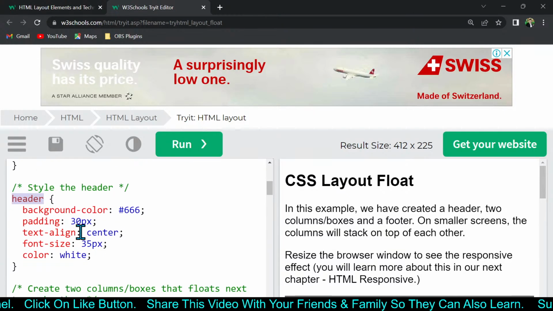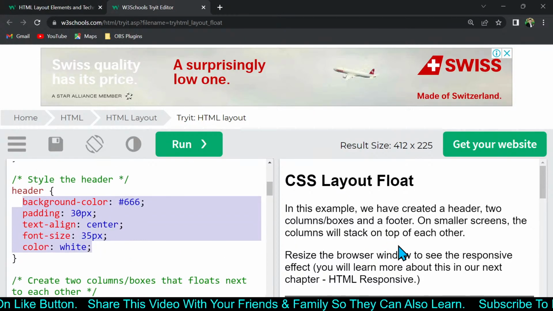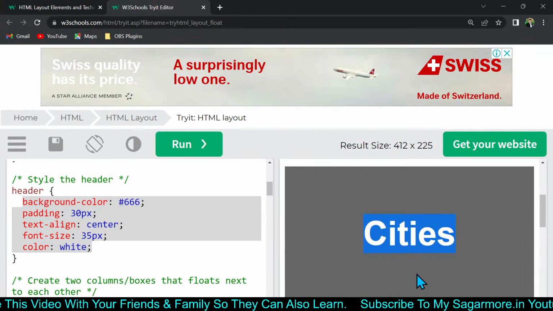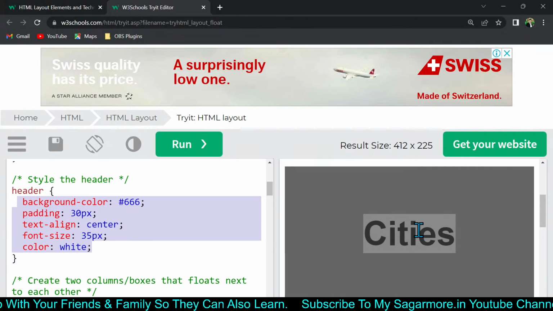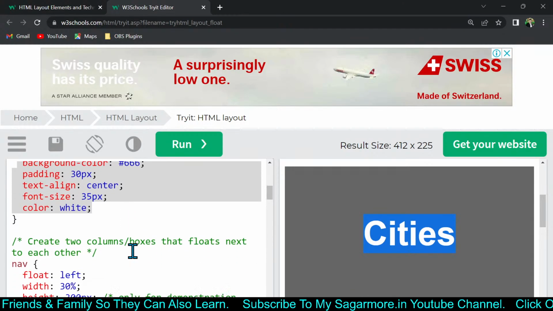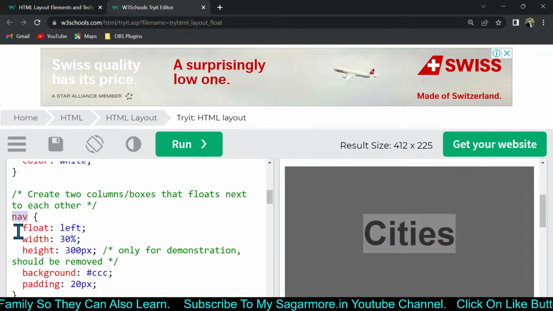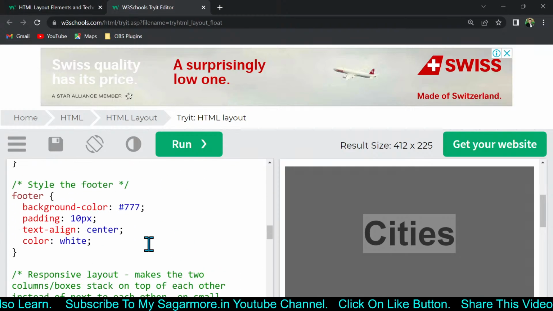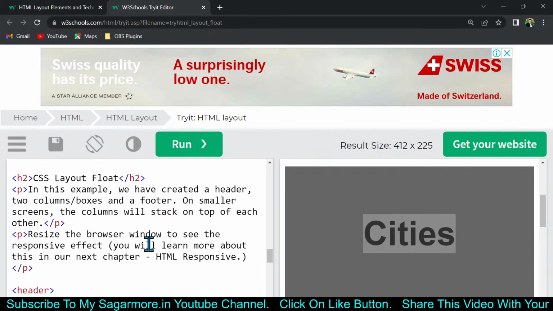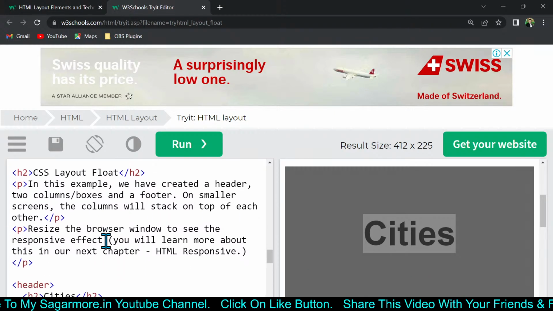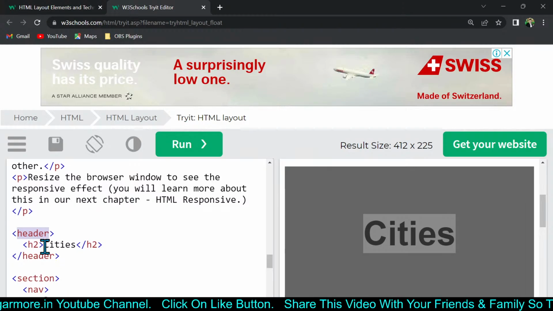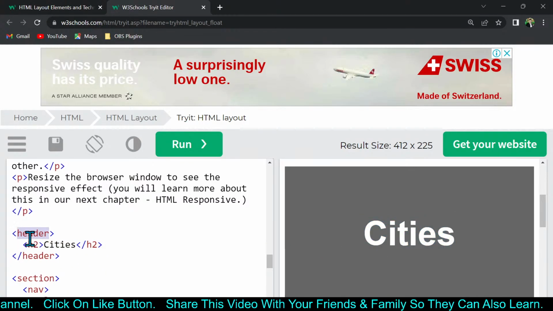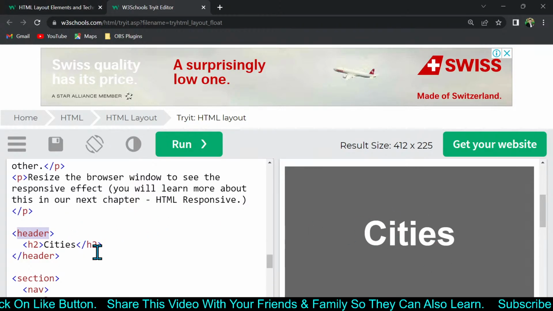Similarly, they have selected the header tag, for which they have given the background color and so on. So we can see the background color, font size, padding, and whatever else is applied, as an output. They have also selected the nav tag and applied some CSS, and let me show you the HTML code for that. Whatever we saw in terms of header, this is the header tag in which the h2 is there, which is in white color, and the header has this background color which is applied by the CSS.